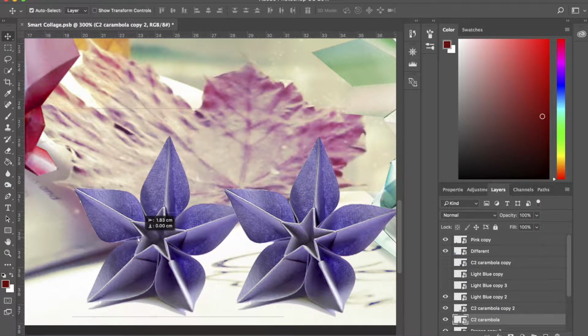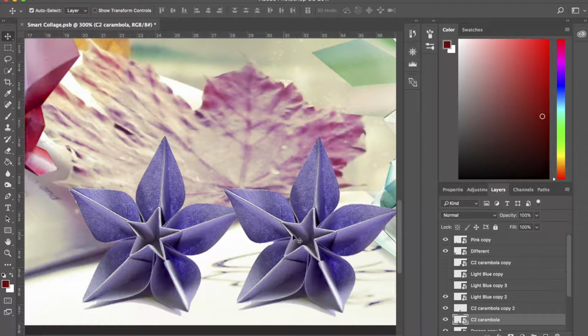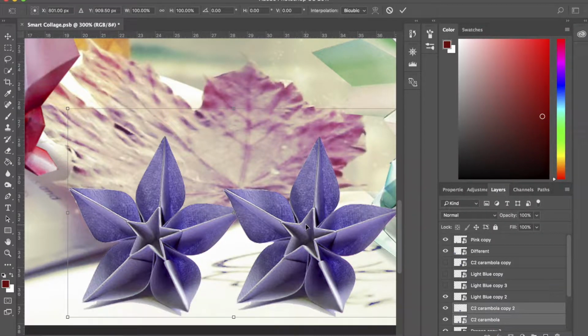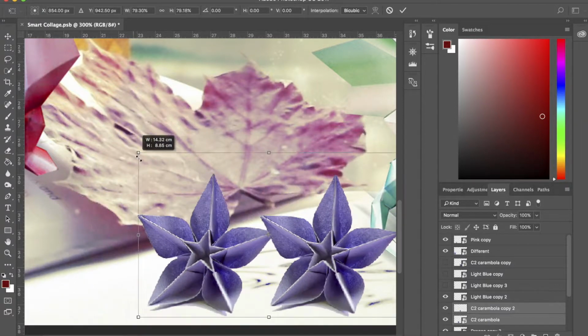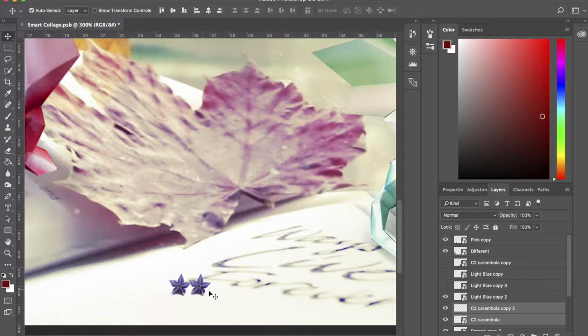Now we're going to convert one of them, the one on the right, to a raster. Now we're going to select both of them and make them really small, so scale it down a lot. And now we are going to release the selection and see that one is raster and one is not. And we're going to scale them back up to see the effects.